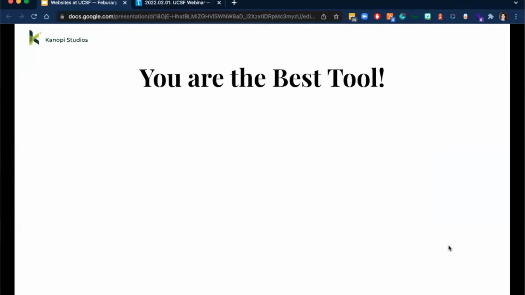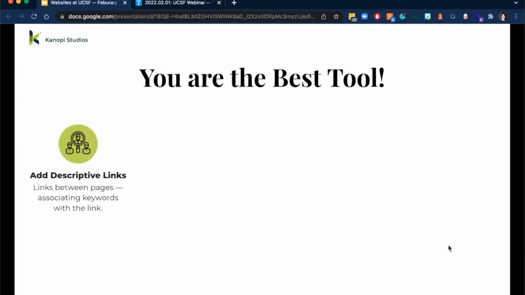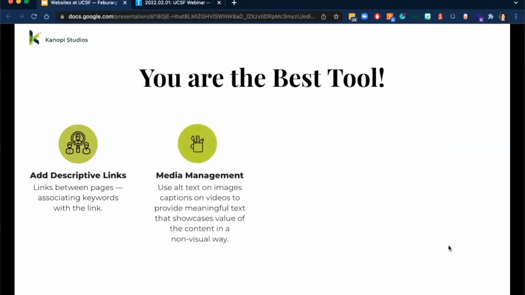And well, of course, we keep saying this because we really firmly believe that you are the best tool in your toolkit. You can do things like add descriptive links. Search engines pay attention to these links, and so associating keywords with these links is helpful. You can use alt text on images to provide keywords that explain the value of an image.